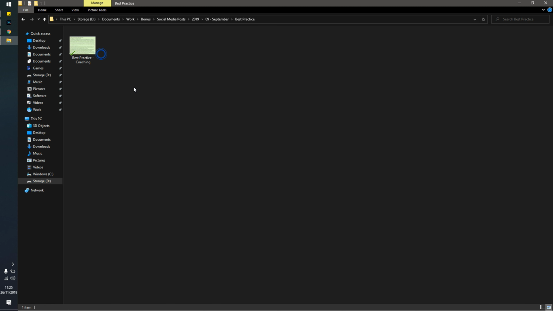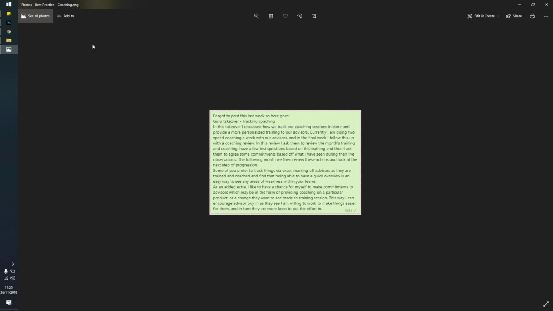Next folder is best practice, so this tends to be once a month thing. I'll submit something for the team to benefit from, so in this instance it's usually on the con call, so I'll summarise what we talked about. So in this one it was tracking coaching, what we talked about, ideas that we discussed. It's just a quick post so everyone could summarise it and anyone who missed the con call is able to still benefit from it.